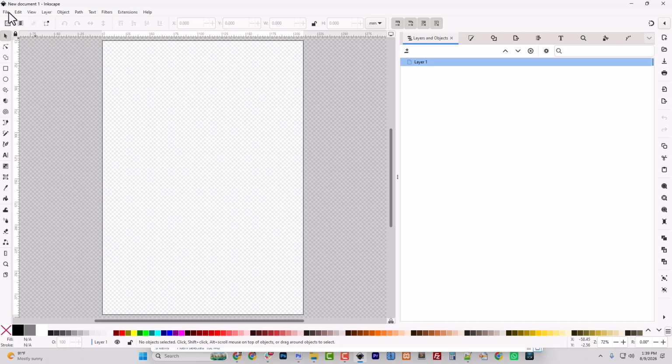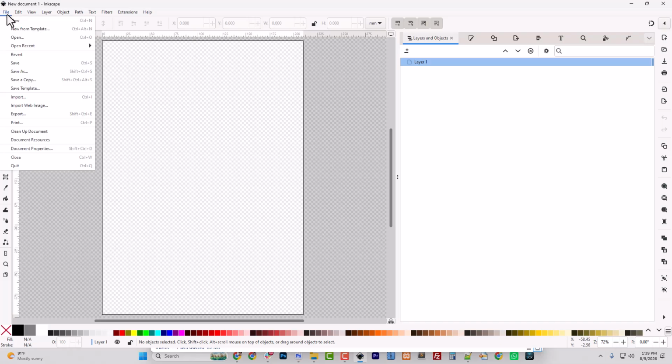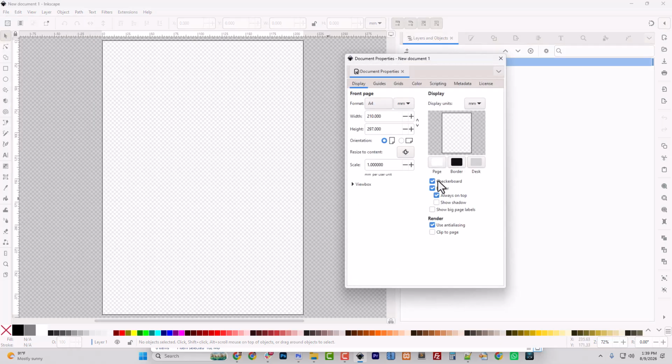So the other thing that you need to do is figure out how to set up your checkerboard. So Document Properties, make sure checkerboard is checked. There's a way to set that in your preferences, and I'm going to go find out if I can.